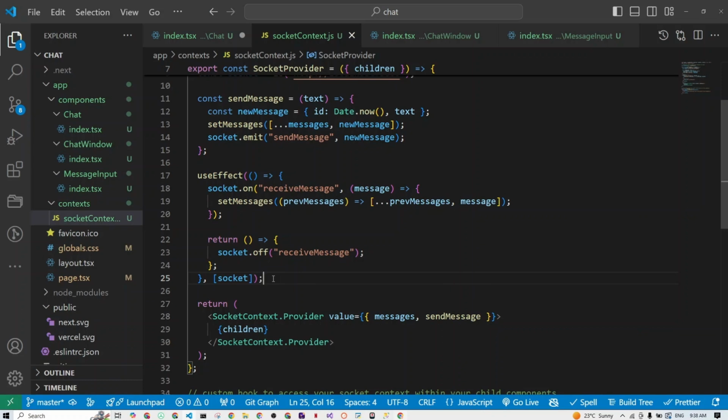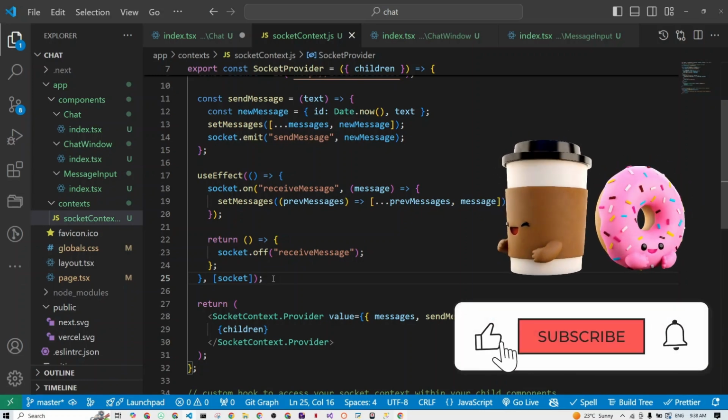Now, to conclude this video and to wrap up, we have taken a messy, tightly coupled chat application. We refactored it into a clean, maintainable structure using compound components. We have separated the logic, improved the organization, and made our code easier to extend in the future.